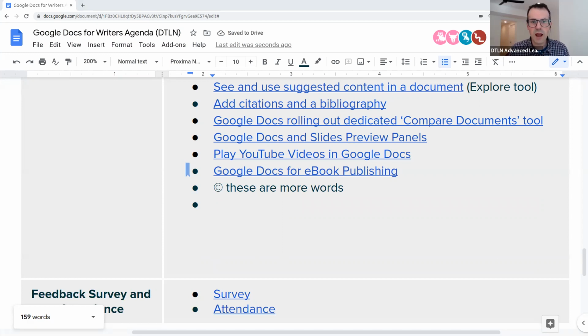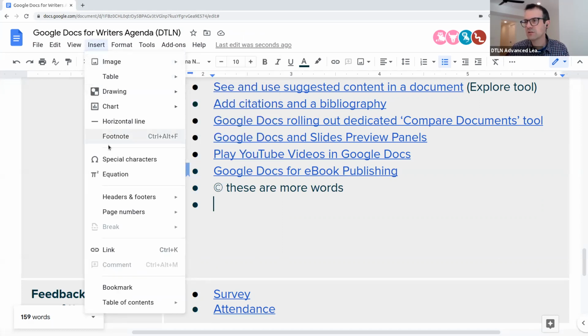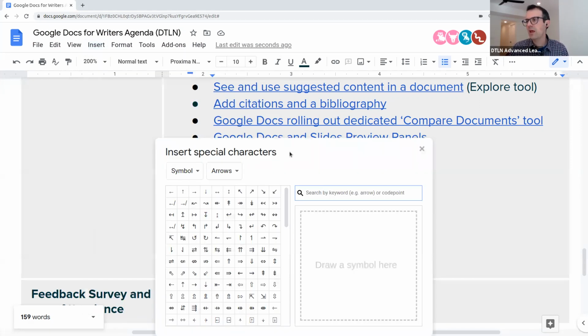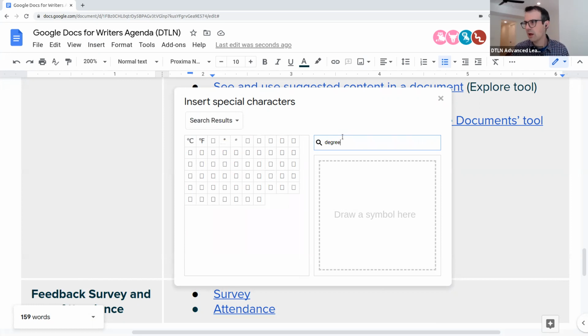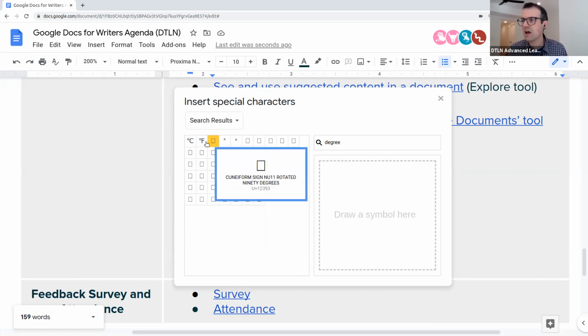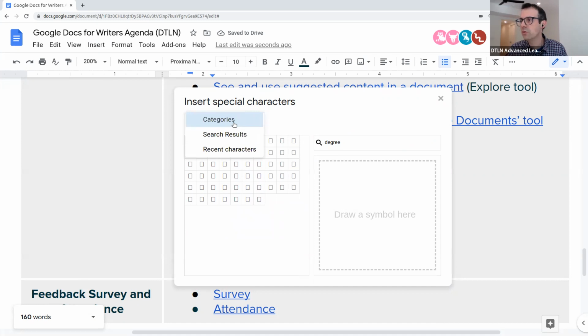Next thing, special characters. So we can insert special characters, and we have all sorts of ones. So if I say I want a degree, okay, and I want the degree symbol. See right there, degree sign or Celsius or Fahrenheit. Bam, put it in, no problem. Other thing we can do, a couple things.